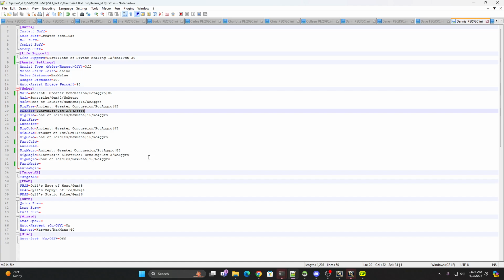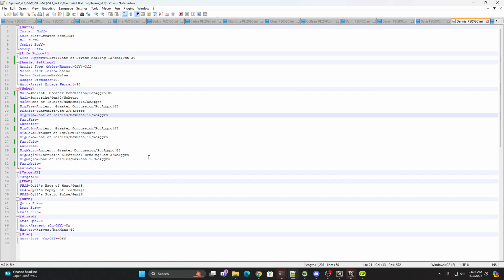And then obviously Sunstrike for fire, Drought of Ice for cold, and I don't even know how to pronounce this one, Elnerix, electrical rending for magic. He also uses, Dennis happens to have a robe of icicles, which has a clicky nuke. So if he's running below 15% mana, he'll stop nuking and he'll start using his clicky. So he can basically continue nuking regardless of his mana, which is great.